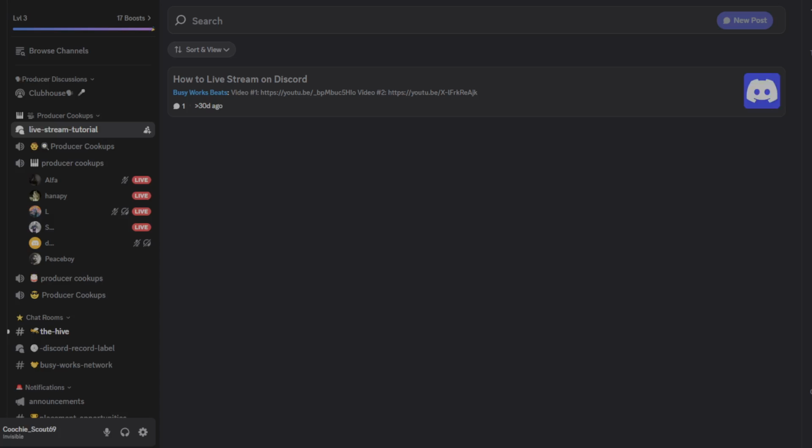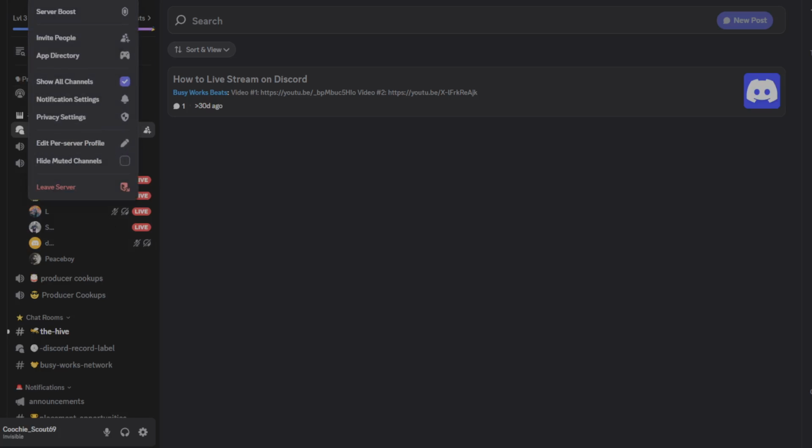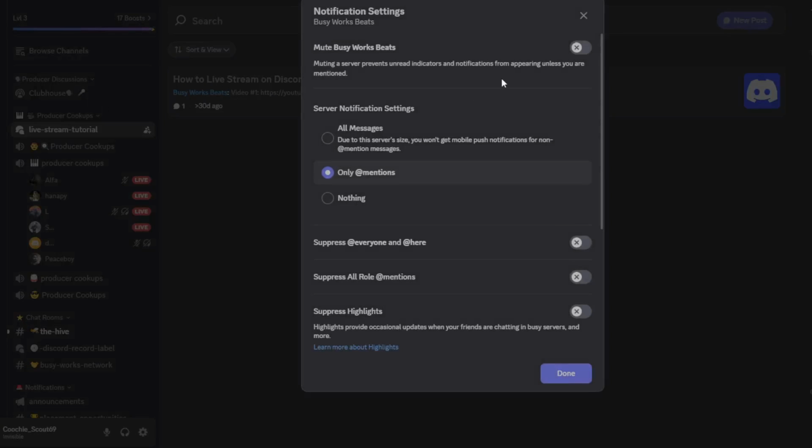So for example, for this server, I'll take this as an example. I would just go ahead and click on this option right here, click on the server name right here, and then it should drop me down with a bunch of options, and I click on notification settings, and here you have a whole lot of options that you have to select from.